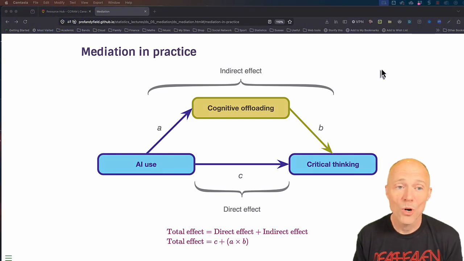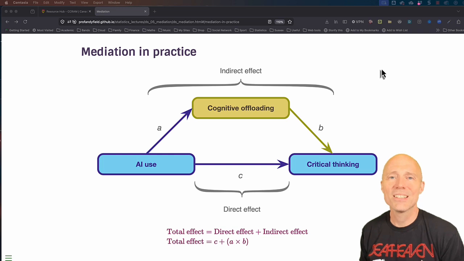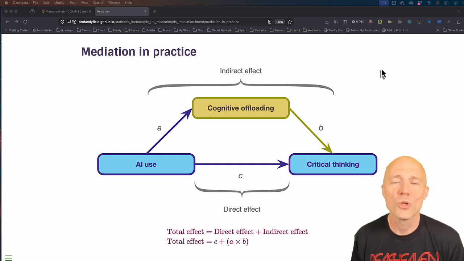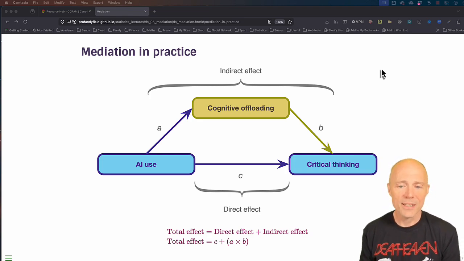Hi, in the video on the theory of statistical mediation, we had a look at a specific example where we were trying to predict critical thinking from the use of AI. And there was a prediction that this relationship would be mediated by cognitive offloading, so that's the extent to which you use external tools to help you with your thinking. This video is going to look at how to fit this model using the PROCESS tool in IBM SPSS Statistics.